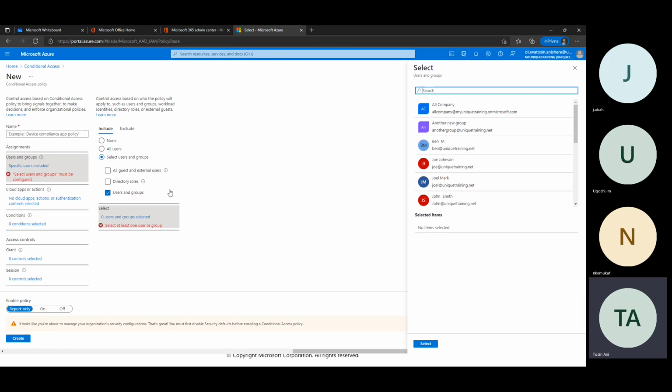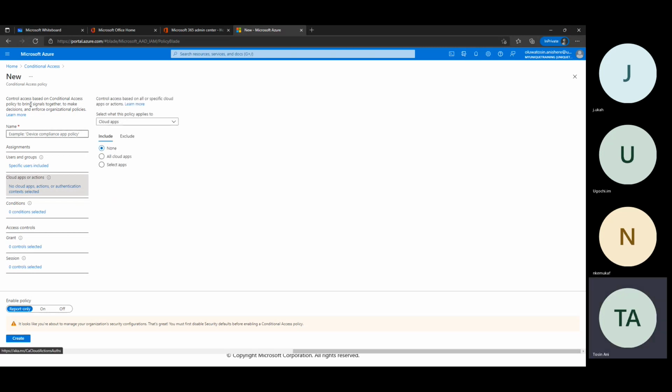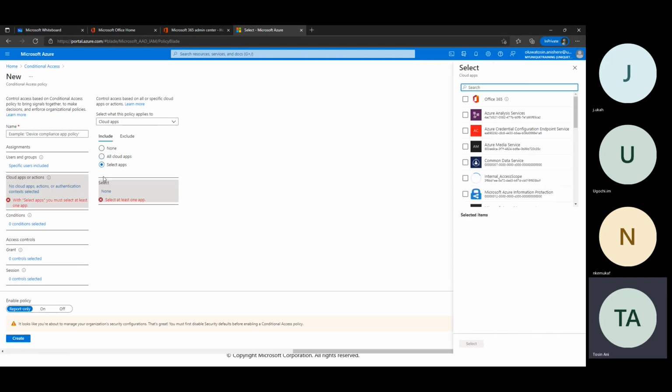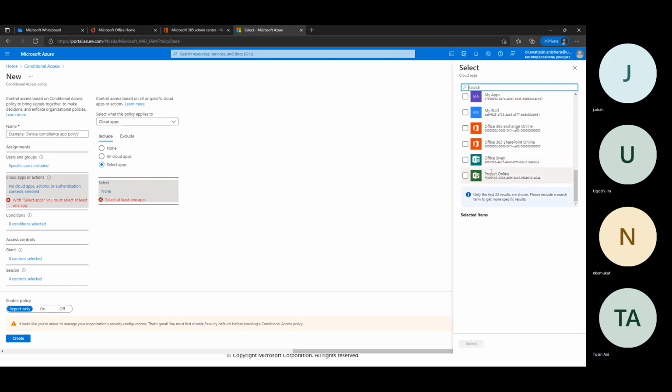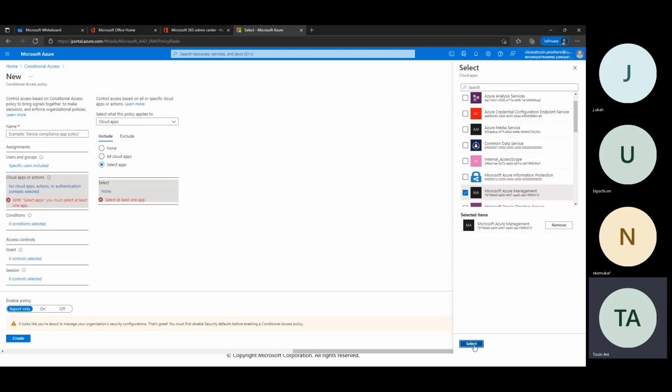So I want to be able to say whenever John Smith is trying to access, let's say, the cloud apps and actions. So maybe when John Smith is trying to access all the cloud apps, or I may be specific. Now, what I'm doing, please note that it depends on your business requirements, what you're trying to achieve, what you want to be able to enforce when John Smith is trying to access something. So in my instance here, I can decide to go through this. Let me just pick anything at random. Microsoft Azure Management, just saying.